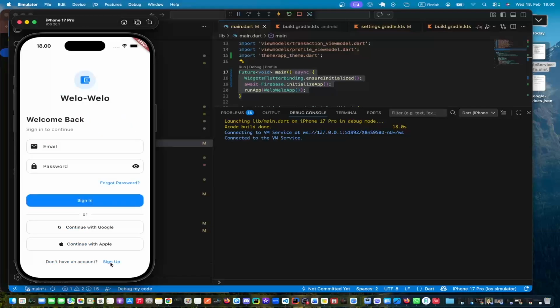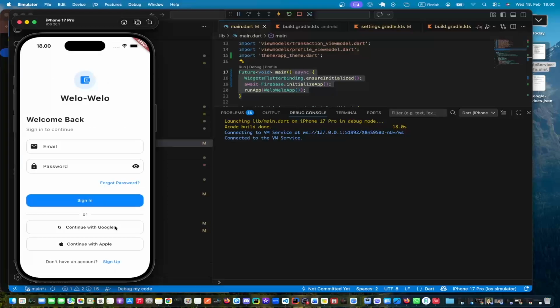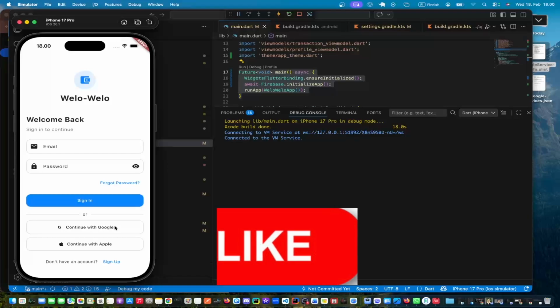So as you can see, from here we can press on this one and come back. And this is how you can add Android and iOS to your own Flutter project application with Firebase.